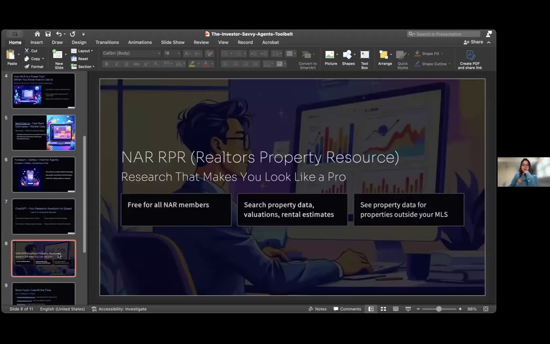NAR RPR, which is the Realtors Property Resource. This is something that we all have access to if we're part of the National Association of Realtors. A lot of people don't realize this website is a thing. It is kind of like our version of the MLS and Zillow had a baby. I don't know how else to describe it.